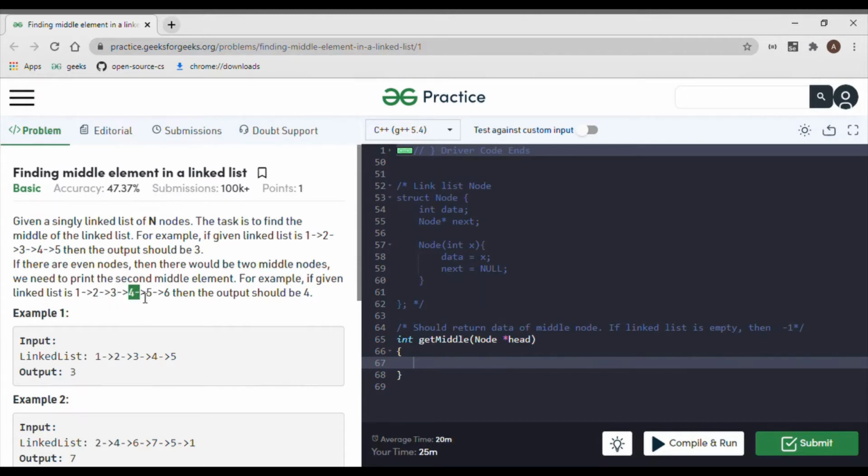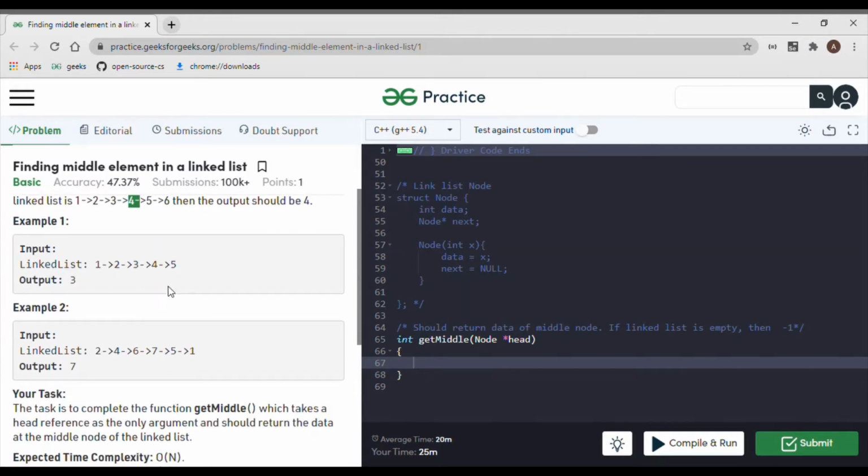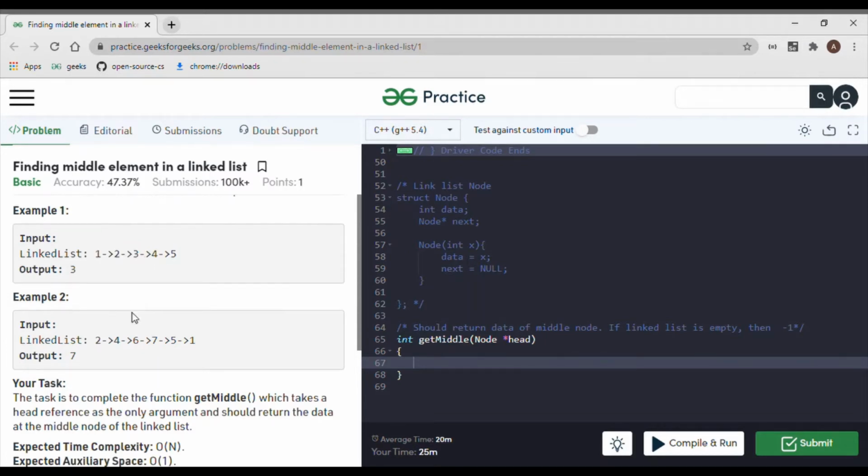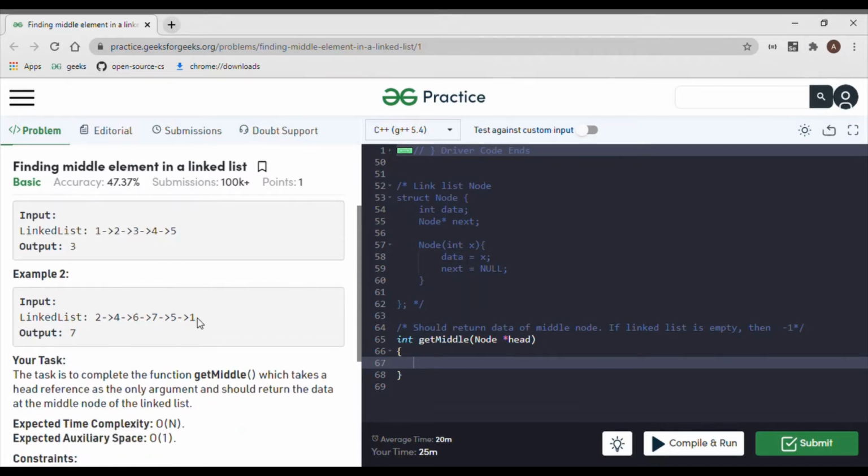So here are a few examples. The first one is 1, 2, 3, 4 and 5, which is odd length, so we can simply print the middle element, that is 3. And in the second example we have an even length. So in this case there are two middle elements, 6 and 7, and we will be printing the second middle element, that is 7.